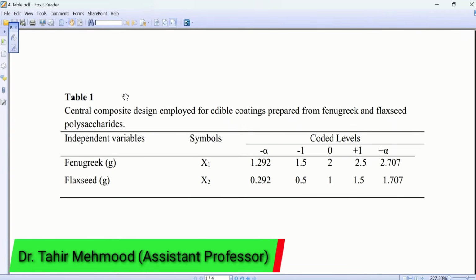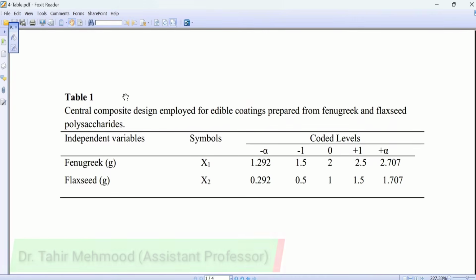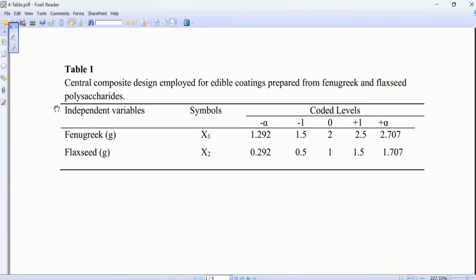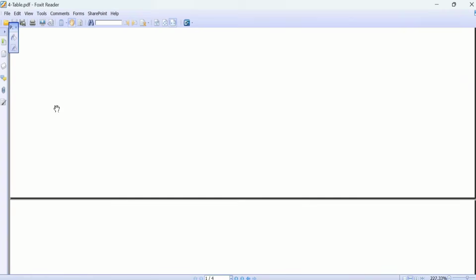In this video, you will learn how to convert PDF file into Excel file. Currently, you can see here, I have a PDF file and it has 4 tables. I will convert these tables into Excel file. So let's start this video.